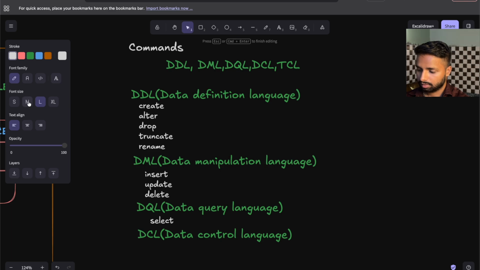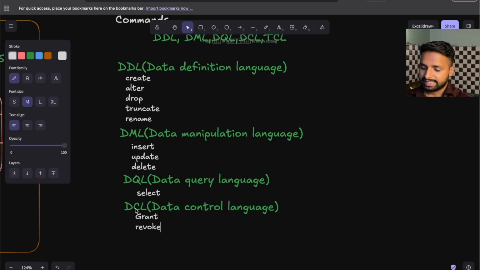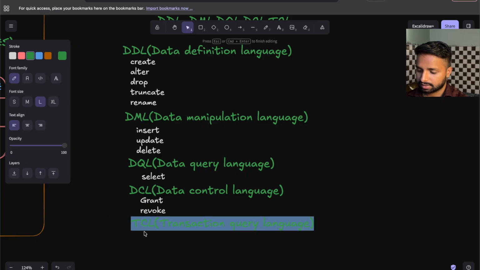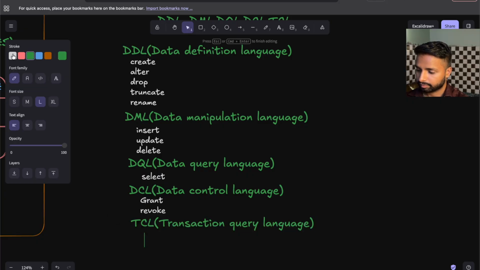Then you have commands like grant and revoke. Then DCL, then you have TCL, which is transaction control language. And inside this transaction control language, you have commands like commit and rollback.